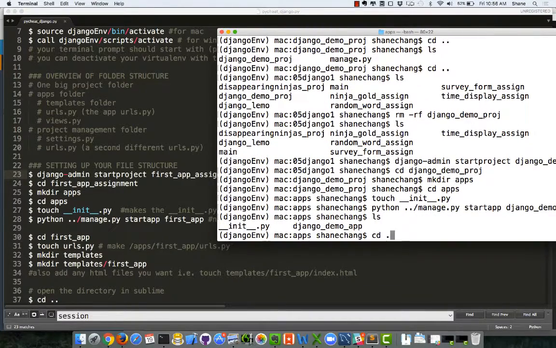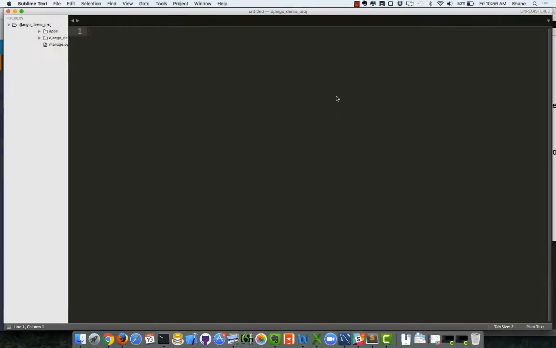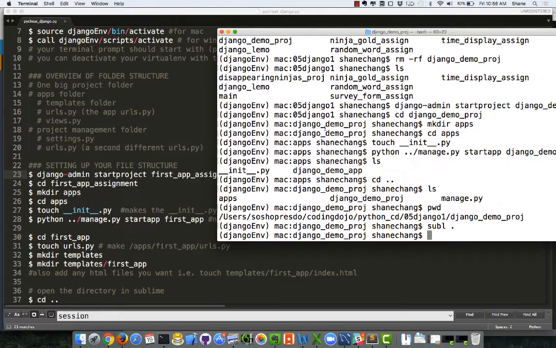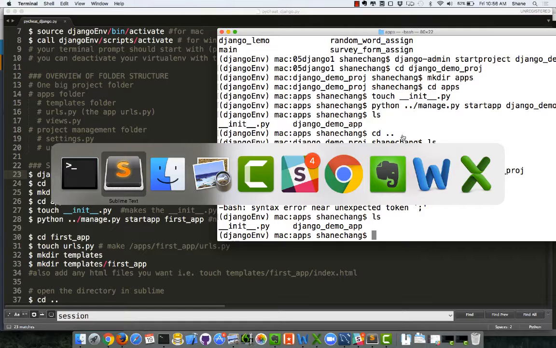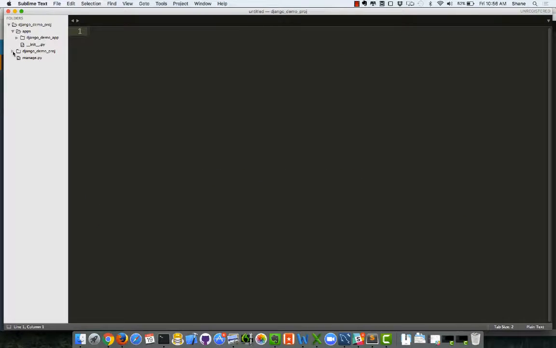So I'm going to go up one more directory, and I'm going to open this. This time I'm not making the same mistake I just made. So I'm going to go back into the apps folder. All right, so that's where it was before. So here we have our file structure, and here we have all of the files. So this is correct.